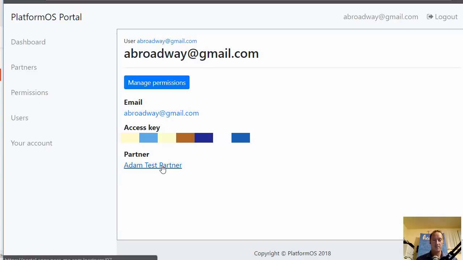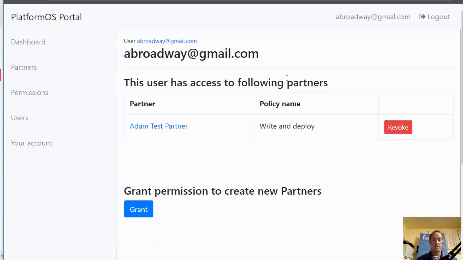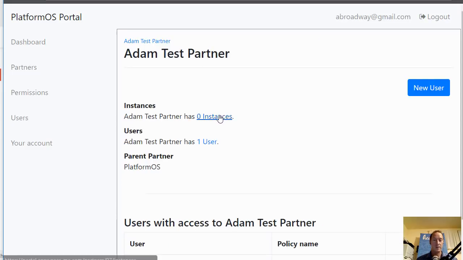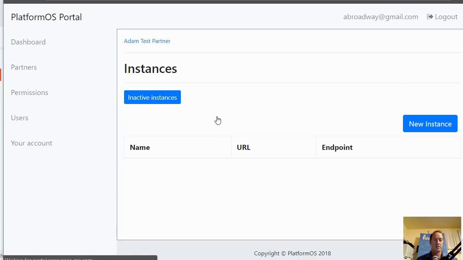So that is it. I've just very quickly created my partner portal as an admin, invited Adam Broadway's Gmail account as a user, gave permissions, and I can revoke my own permissions here. That's something I might not want to do. And you can see I have 0 instances. There's no sites actually created.